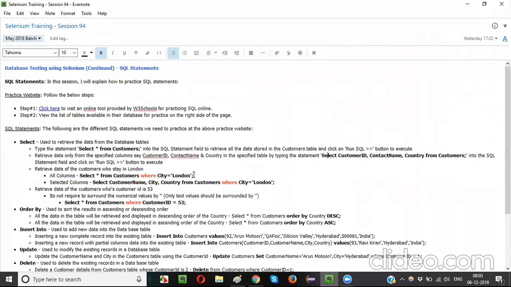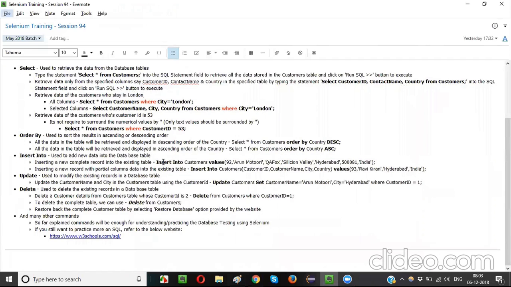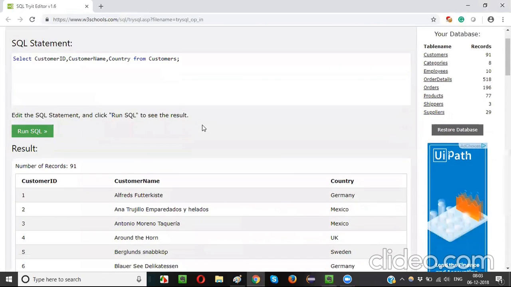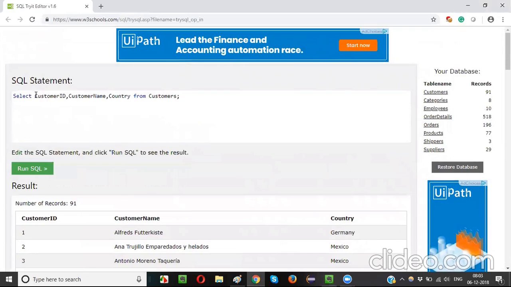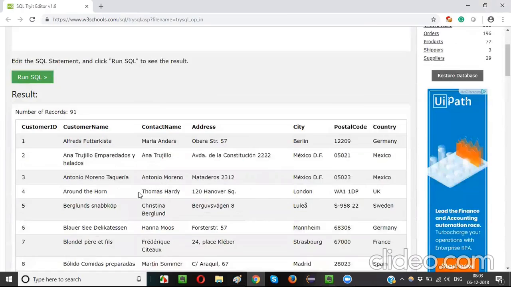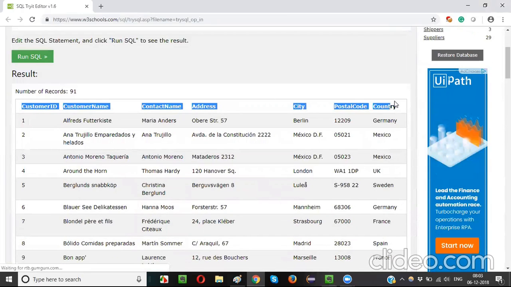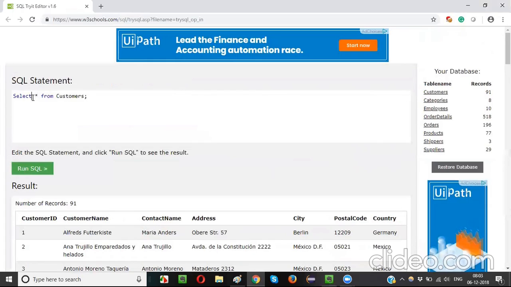Now the next one. Now, if I again revert it, if I say star means all columns. What are all the columns in the customers table? The data under all the columns of the customers table will be retrieved like this. These are all the complete columns. How many columns are there in complete? 1, 2, 3, 4, 5, 6, 7. Specific columns you have to provide here with a comma separation.